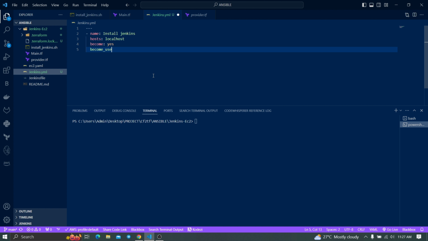Whenever we use this script, it will go into the root. That's why I'm providing root. Some commands may not run without sudo, that's why I'm providing the become user as root. So it will use root to install our Jenkins. Once this is done, we need to add the tasks to install Jenkins.